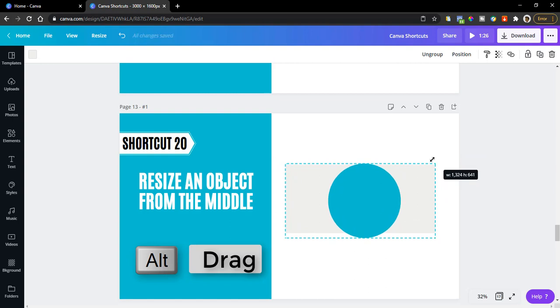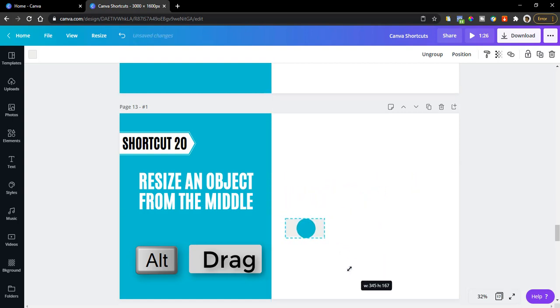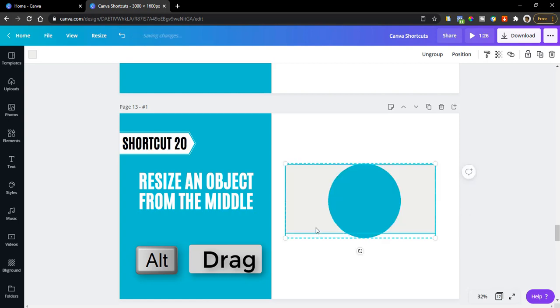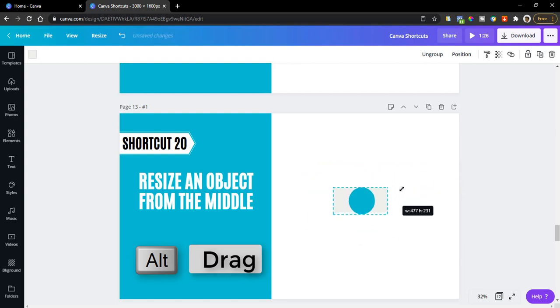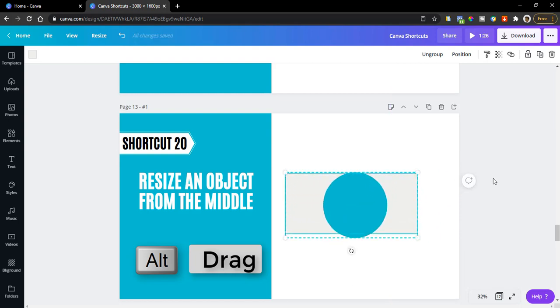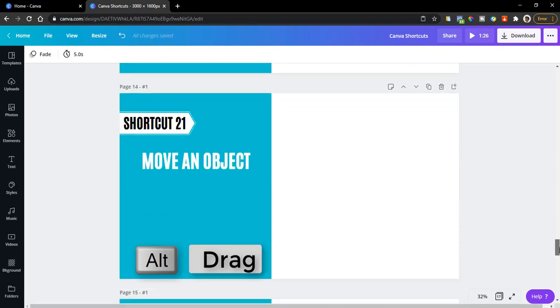Now let me show you the usual one we do, or that you do. Can you see? So you need to start moving the object and realigning again. But with this method, you don't need to do that. Just press your Alt key, left click your mouse and drag. Can you see? So you don't need to move anything. Okay, now that's shortcut 20. Now let's move to shortcut 21.